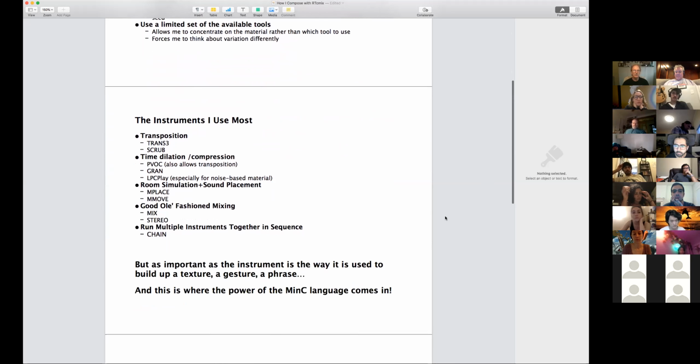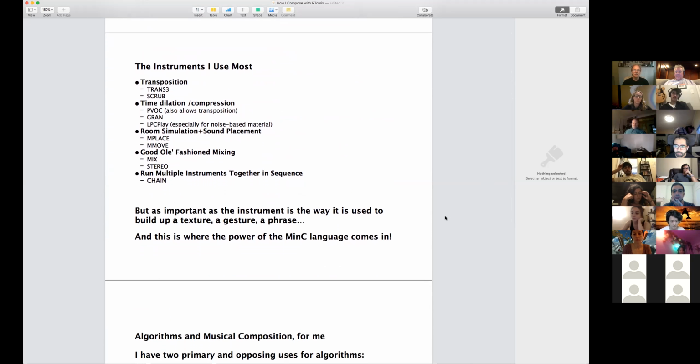I know you've done a sort of a review of the kind of instruments that are available in RTC Mix. These are sort of the categories of things that I use a lot. I do a lot of very old-fashioned electronic music techniques. I transpose things. There's two good programs that I use for that. I also am really into time dilation and compression.